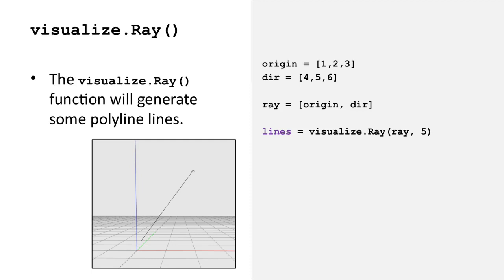The function will generate some polylines, consisting of the ray line and an arrowhead. The ray line starts at the origin, and is equal in length to the length of the direction vector. The second argument is the scale factor for the arrowhead. It allows you to increase or decrease the size of the arrowhead. The scale factor does not affect the ray length.